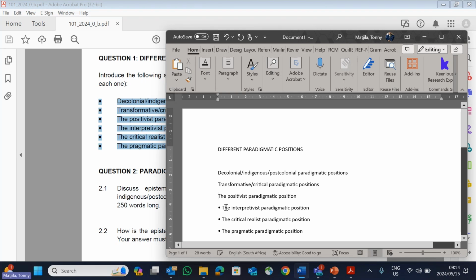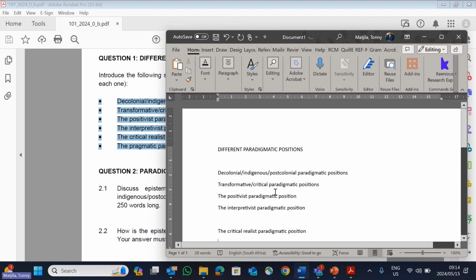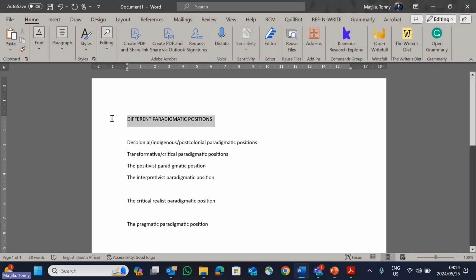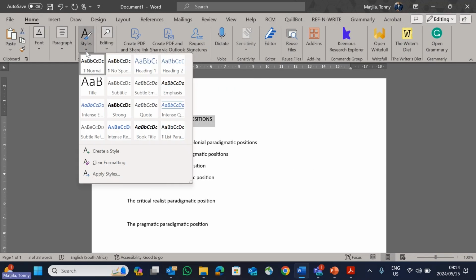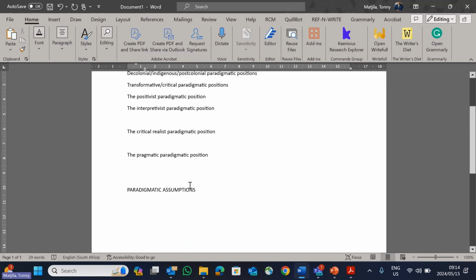So to really gauge the amount of work so that you can manage your time, I think you just need to make a skeleton of what your assignment will look like. So this is question 1. So what you can do, you can just highlight it and go to styles and give it a heading 1. So this is the main heading for question 1. And this is a heading for question 2. So you can go to styles and give it a heading. So this is question 2.